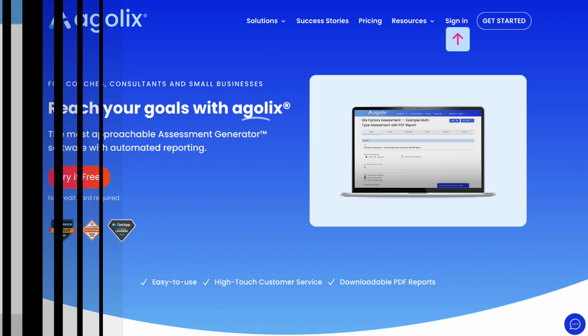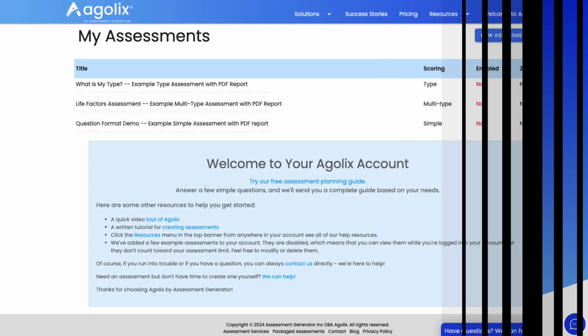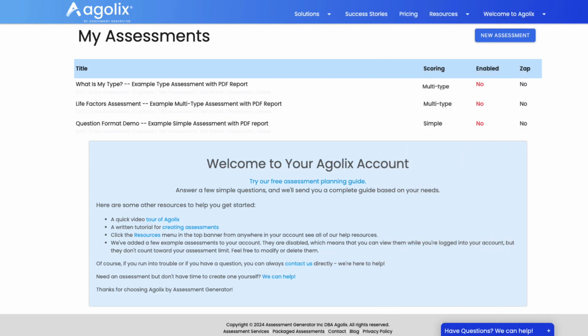When you log into your account, you'll be taken to your assessments page. This is where you'll see all the assessments you have created, some example assessments we have provided, as well as where you can create new ones. For this demonstration, let's create a new assessment.